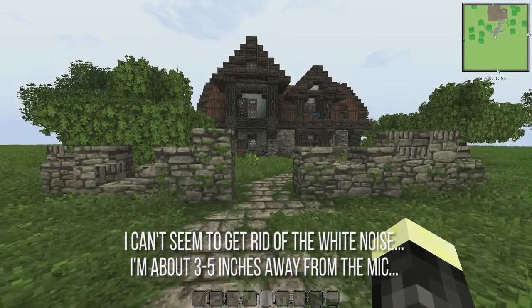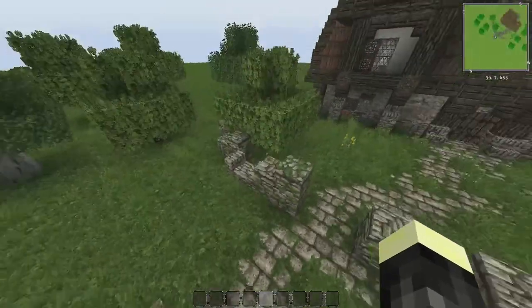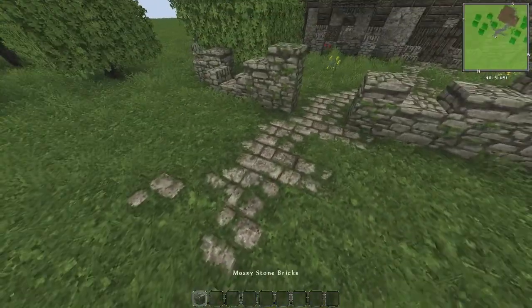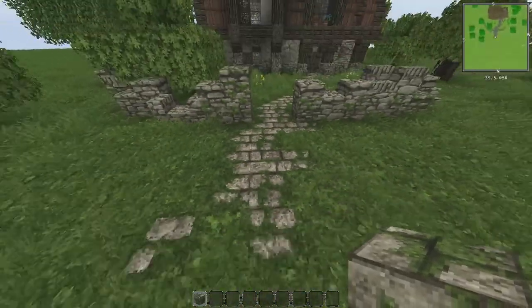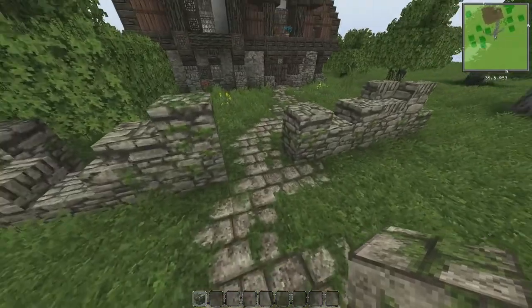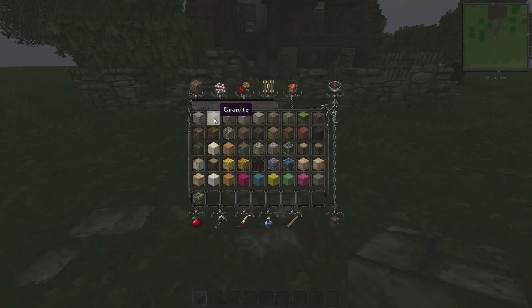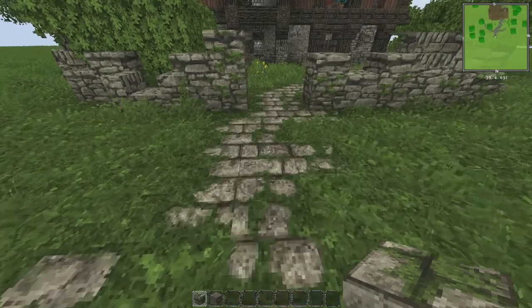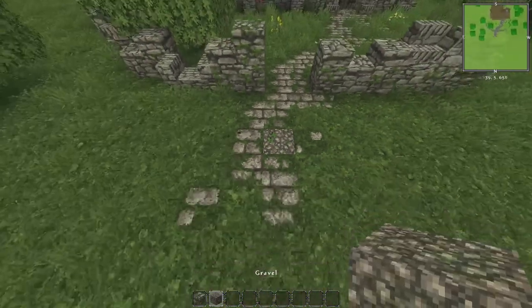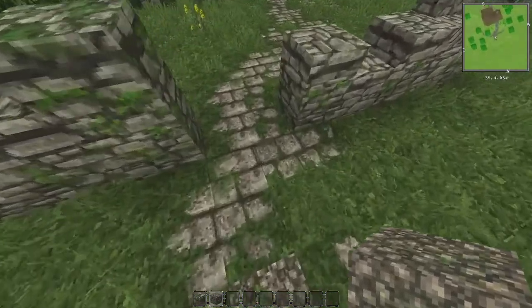Right. So I'll just show you around what I've done. I've got mossy stone brick, literally just mossy stone brick, which looks alright because it blends in so well with the grass. And usually I would use, where is it? Gravel. But see, that looks a bit weird and it doesn't blend that well.